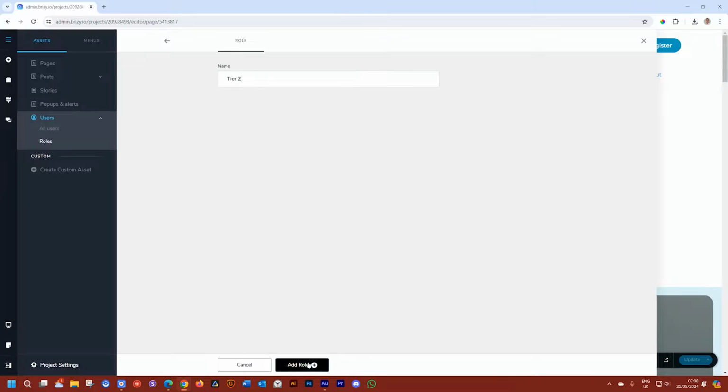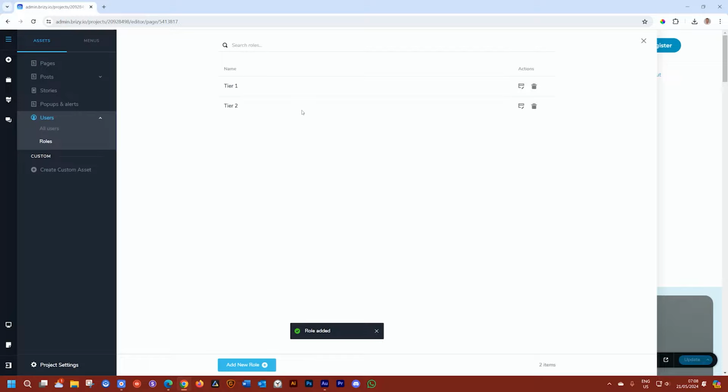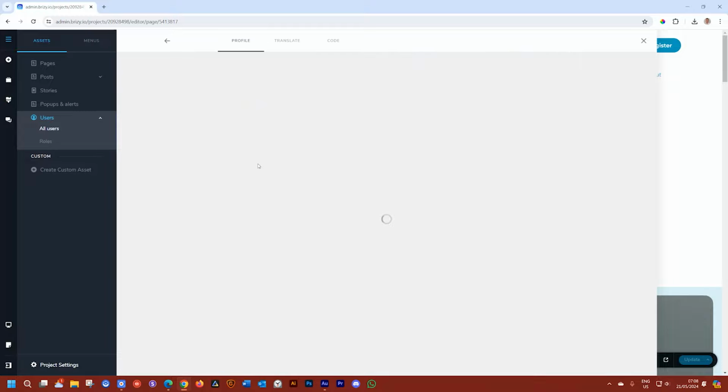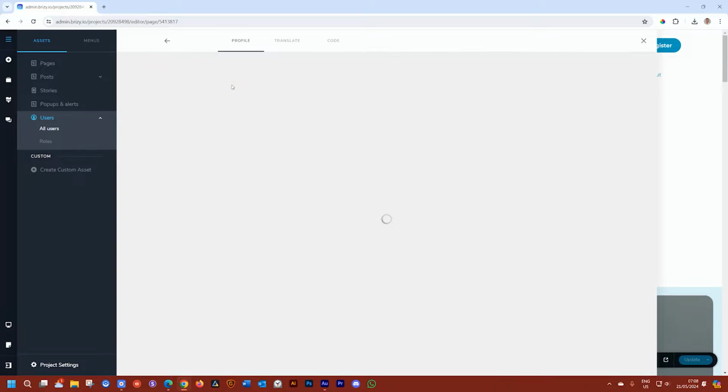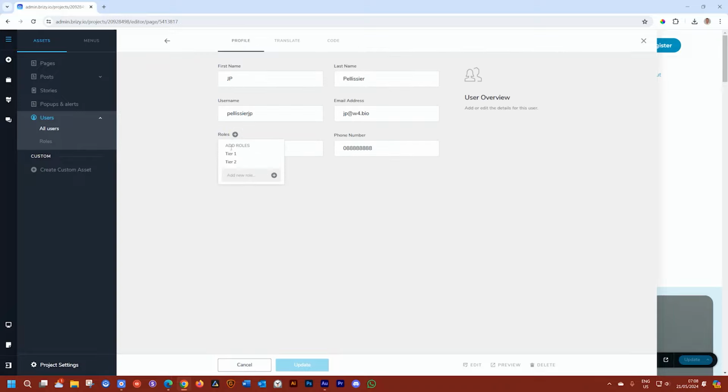I'll just call this one tier 2. And the only purpose of these roles is that you can differentiate at the block level who can access them. So this guy we just added, JP2, is now, according to us, a tier 1 person. And if we go to JP1, I'm going to assign him as a tier 2. One is prepared to pay, the other one a little bit stingy. And now we have these two tiers.